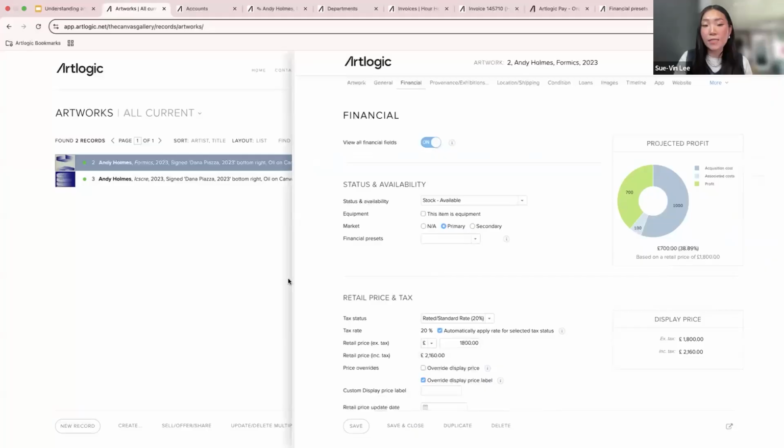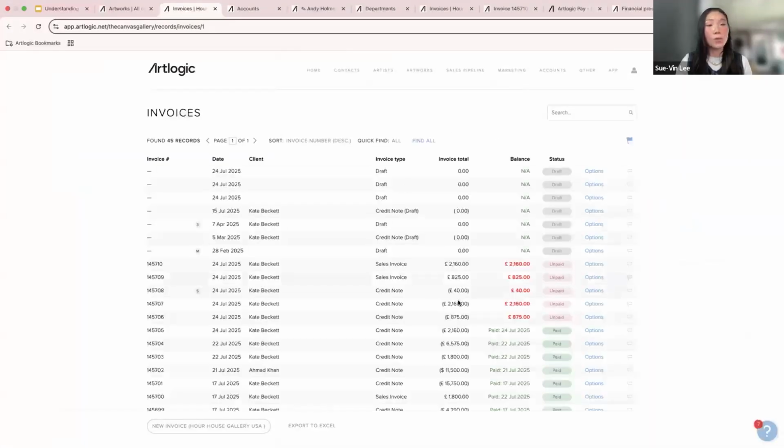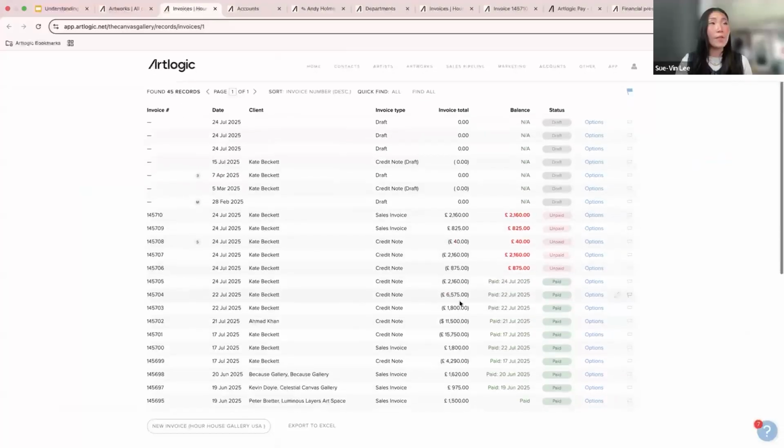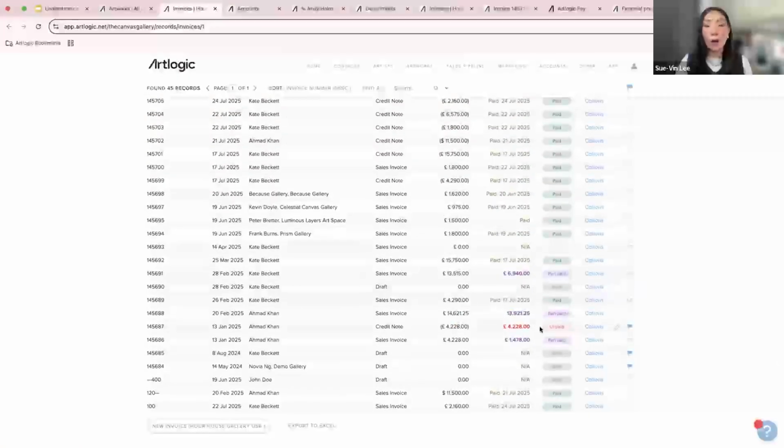A second best practice is ensuring all sales are properly invoiced and marked as paid or unpaid. Now, you can do this in the invoice list screen. To access the invoice list screen, navigate to accounts at the top here, go to invoices, and this will open up the invoice list screen here. Now, as you can see, we have invoices that have been marked as unpaid, some are in draft, some have been fully paid, and some have been part paid.